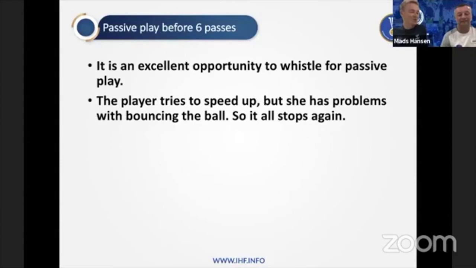Yeah. We have no chance to punish. The only punishment we have is to raise the arm and referee for passive play. But sometimes it will make our job easier if we tell the players that now you have had this behavior for the whole game, and we will continue showing the forewarning signal.